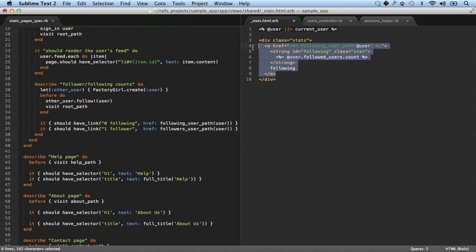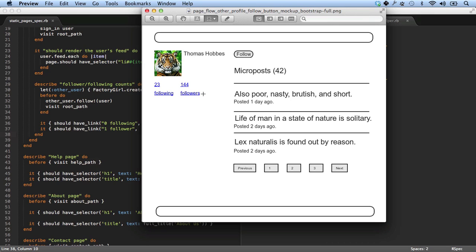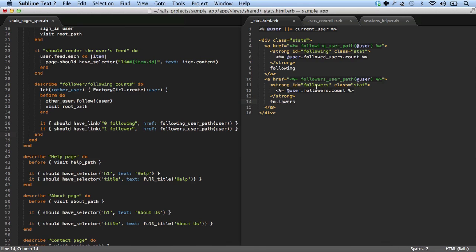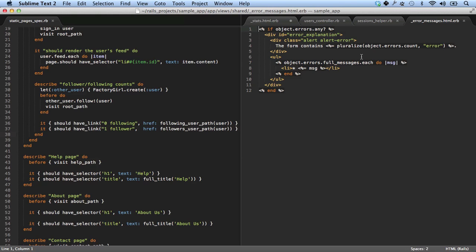And we can do the same sort of thing for followers. This is followers user path. ID is followers. And @user.followers.count. Now if you look at the mockup, this followers here is a label. So it's okay to say followers 1. If you wanted to pluralize this properly, though, you could. You can just use the pluralize method. We first saw this in the error messages partial.